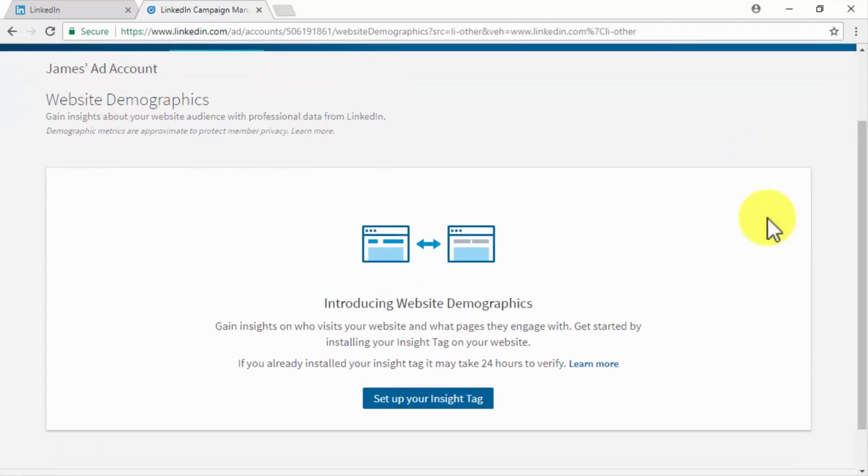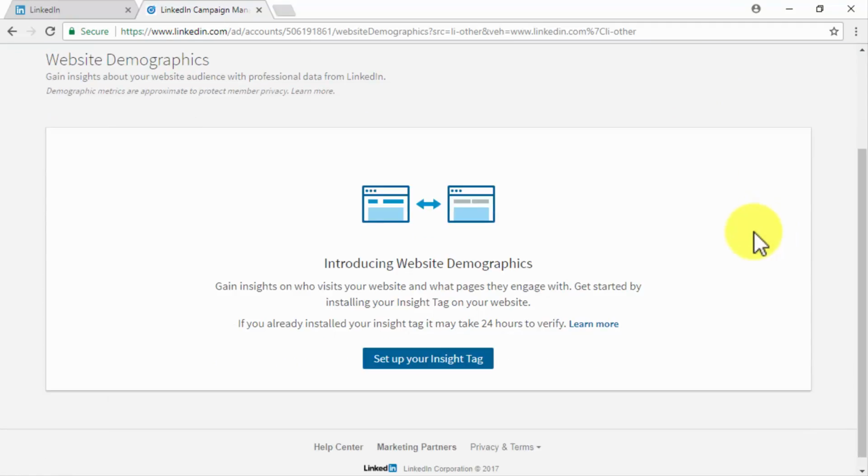Now in the Website Demographics tab, you will be able to get important demographic insights about your website audience. Please be aware that you will need to set up a tracking code called Insight Tag in order to get audience insights from your LinkedIn campaigns before you are able to see any data on this page. And we recommend you to contact a handy developer that can help you to do it the right way.